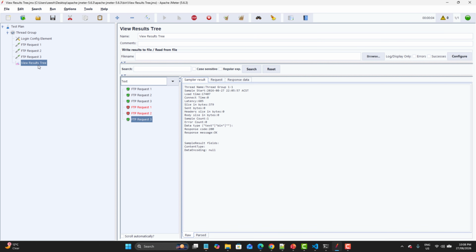In this case, all 3 requests should succeed because now we are providing the login information globally through the login config element, and the subsequent samplers will utilize that information and execute. So here you see that the first request is green, it passed. Similarly, it will go for the second and third, and both will be in the green state.